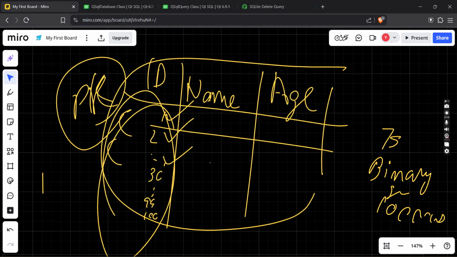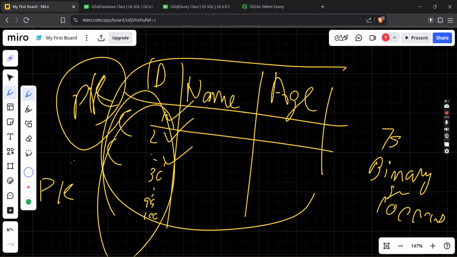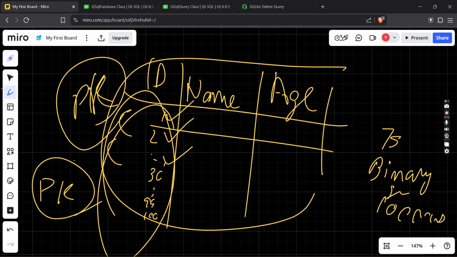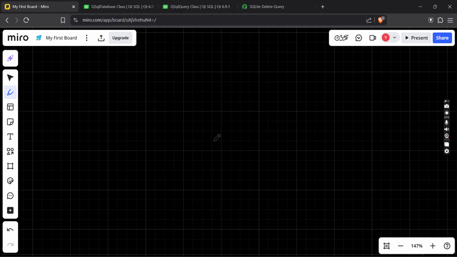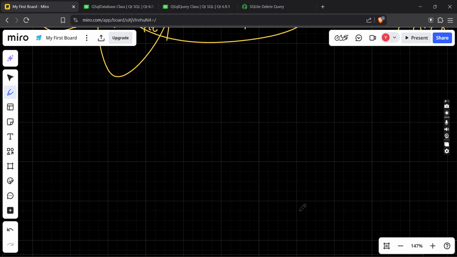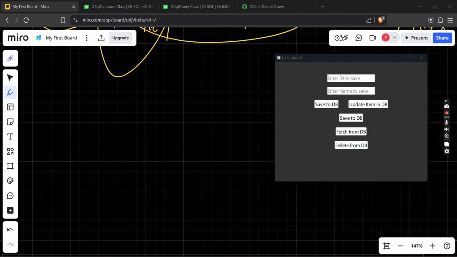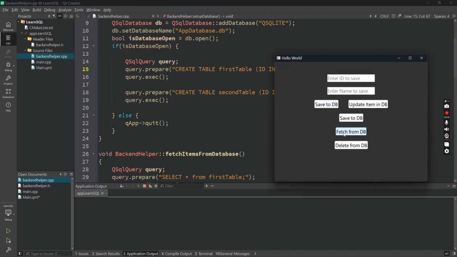So this primary key is unique, and that's why the ID should be the primary key. Now, what is the benefit of using the ID as primary key? Let me show you. Currently, if I just fetch from DB, nothing is printed because it's empty.